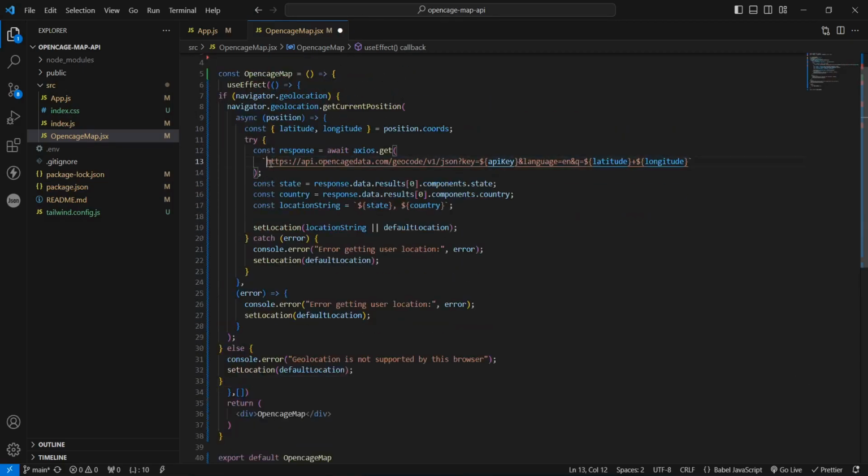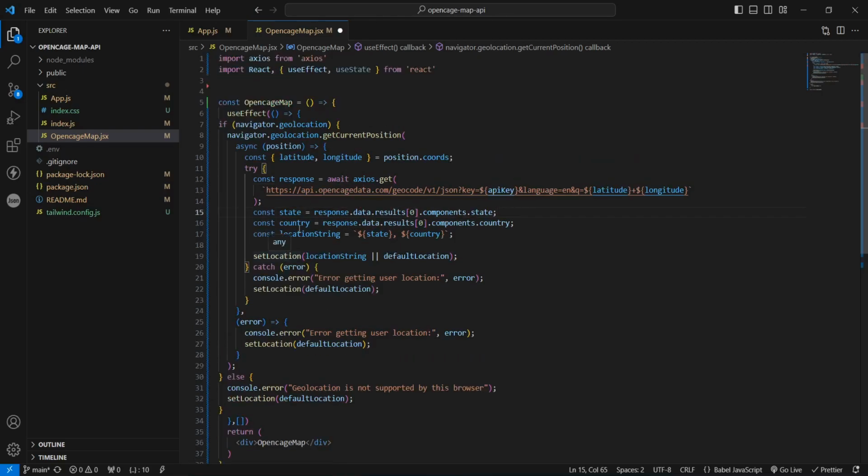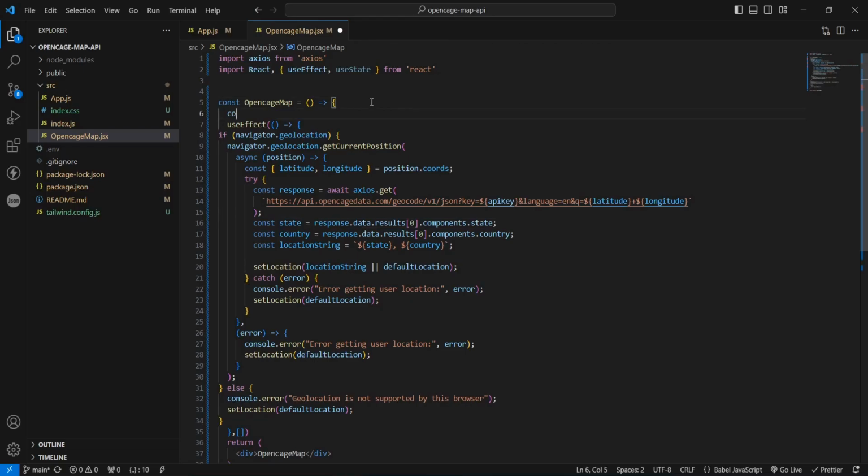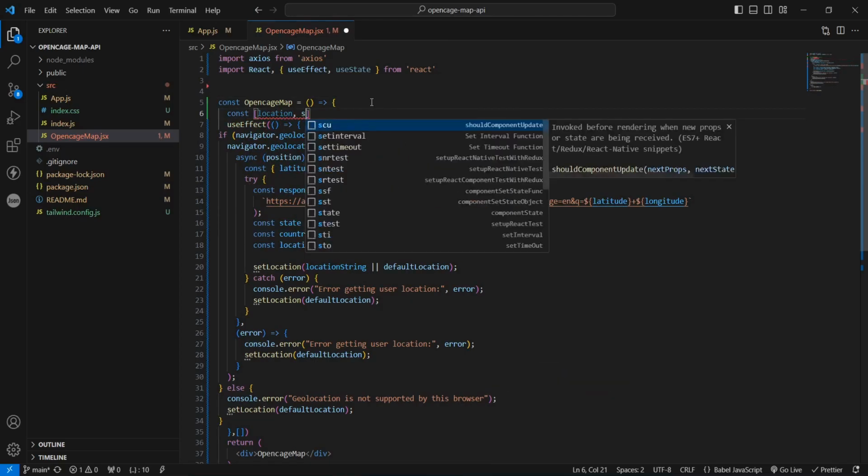Basically you need to make the request on this one, and with the help of your latitude and longitude, you would be getting the response, and you can filter out the details that you want. In this case, I want the state name and the country name, and I'm storing this in a local string, and then with the help of useState, we are setting this in setLocation. But we need to define the useState as for this time because we don't have that. So let's do that.